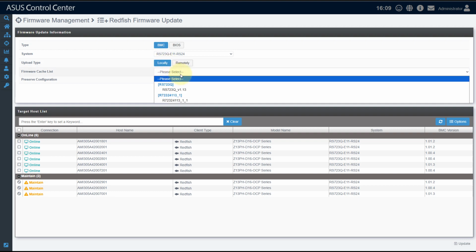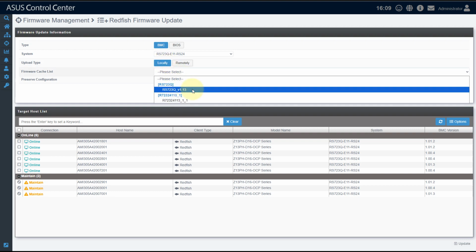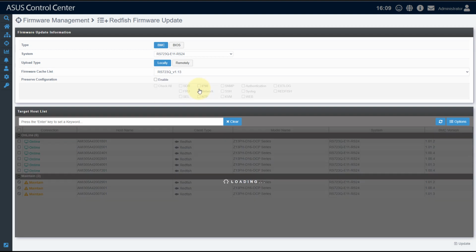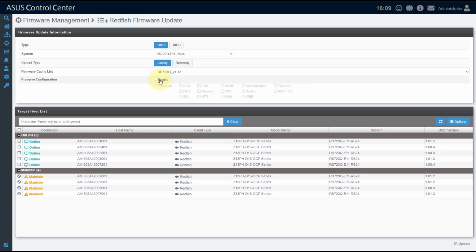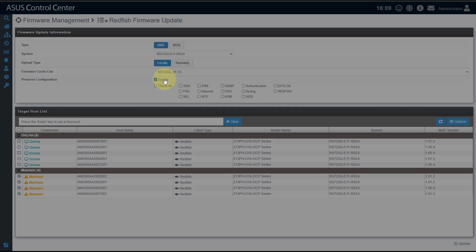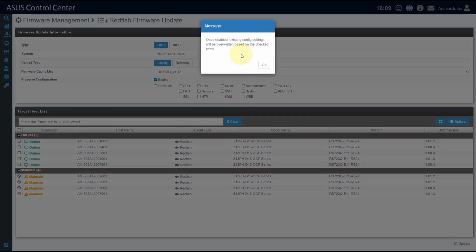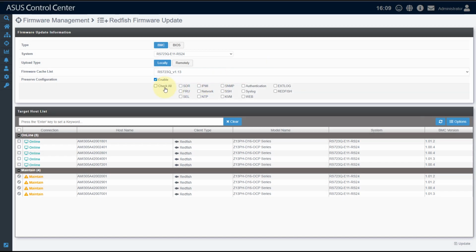Select a file from the uploaded firmware cache, such as the target version. Check the box to retain Redfish settings. Prevents post-update resets. Overriding existing data with new parameters. By selecting Keep All settings, all current configurations will be preserved.